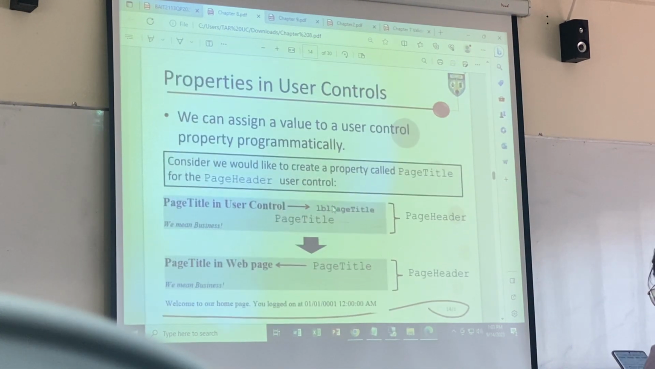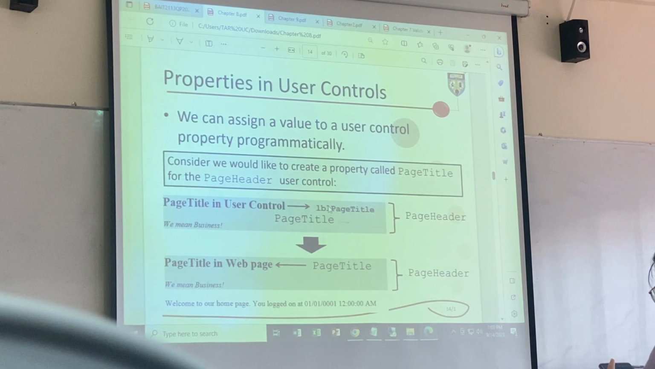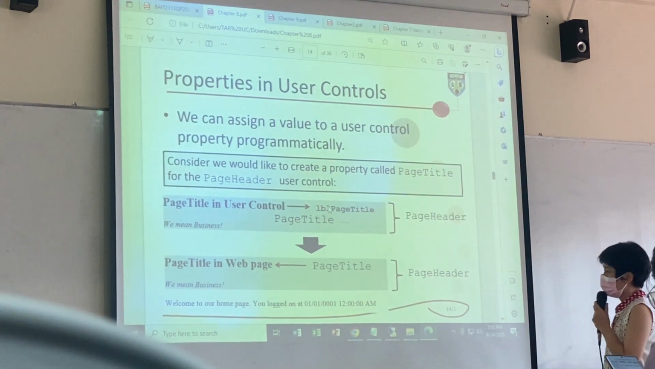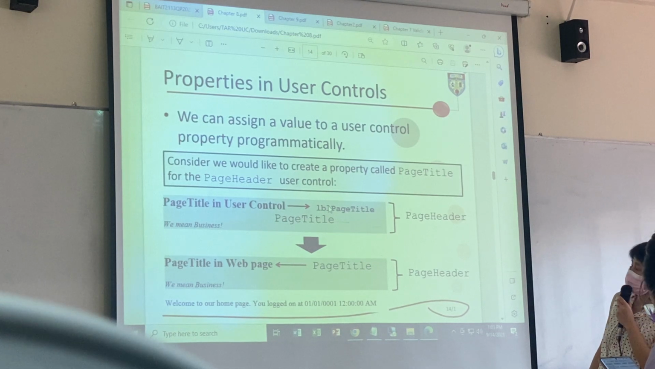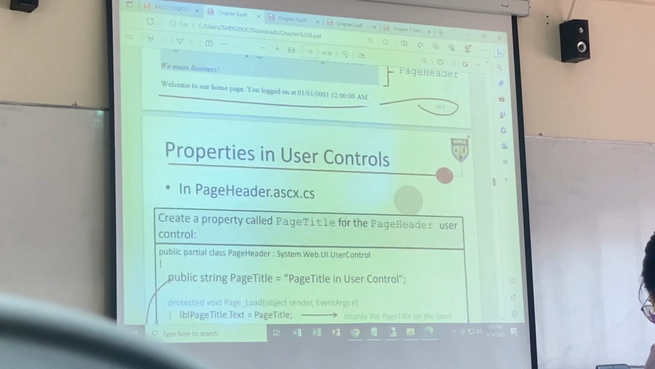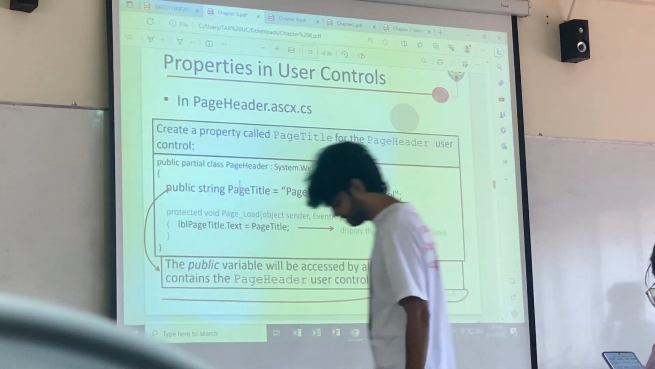Properties in the user controls. We assign, for example, a value to a user control property. Consider we would like to create a property for the page title or the page header user control. So page header. The properties, for example, are page title. Later I will show you the code. So this is the property inside the user control.